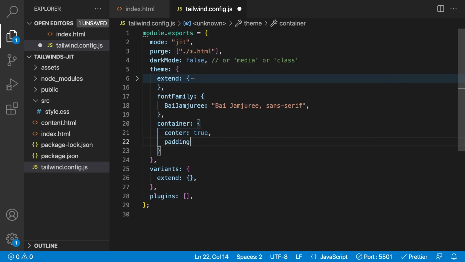Okay, and we're also going to provide some padding here on the left and right, so we'll say 1rem. And then what I want to do is mess with the breakpoints of the container. By default, Tailwind applies max width to the container for different breakpoints.